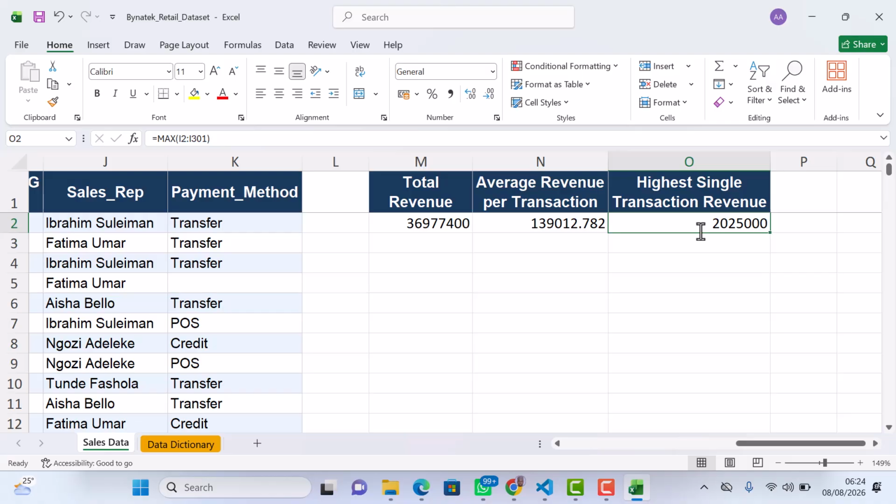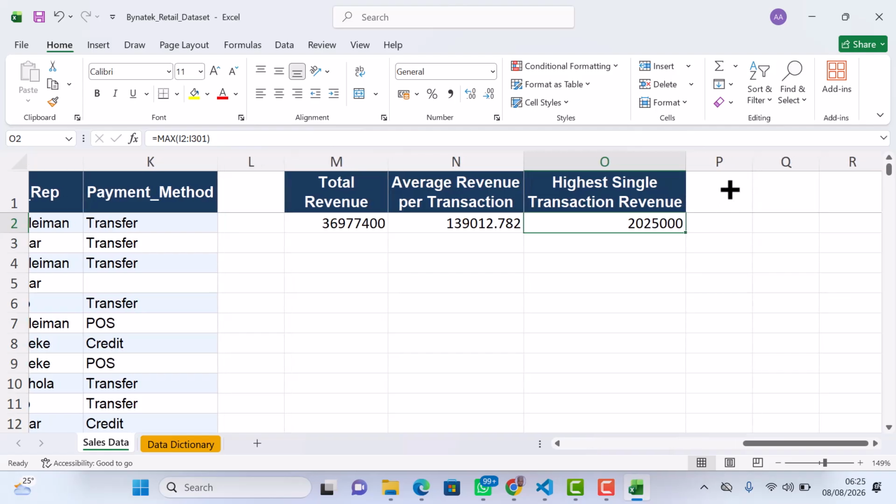So as you can see, the highest single transaction we had, the revenue is around 2 million, 225,000. We are going to see how to make these figures look standard or look like currency, but not right now. So this is pretty much the way you create a formula.